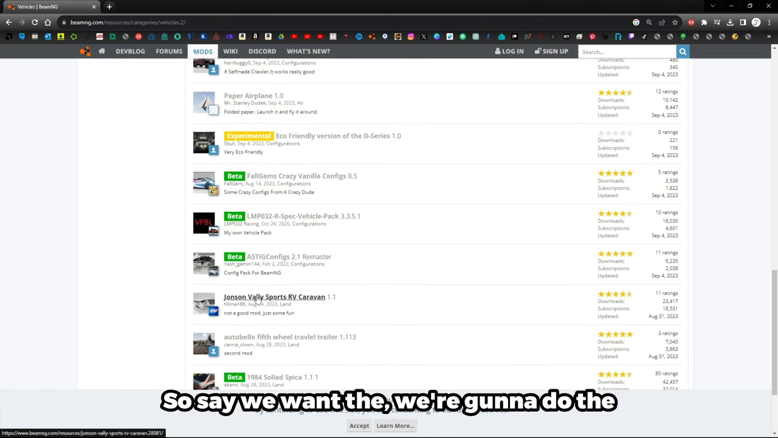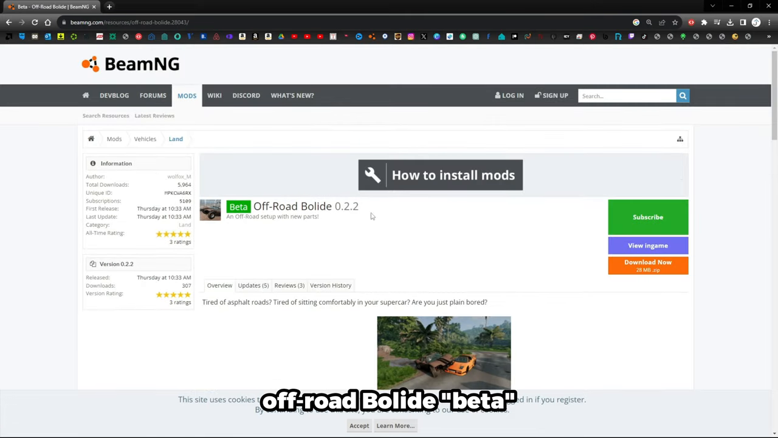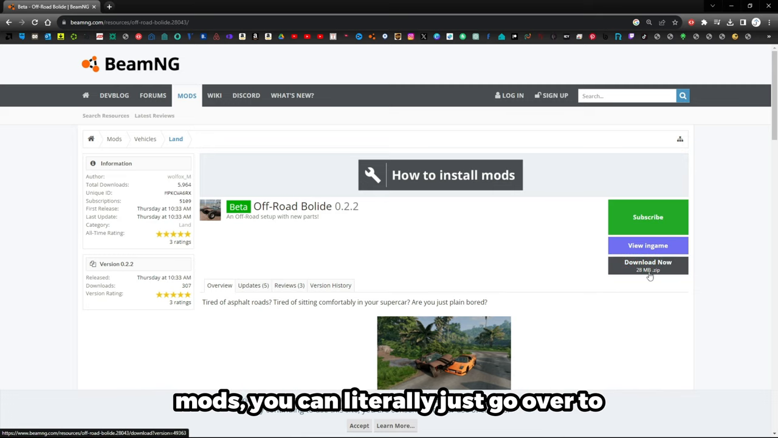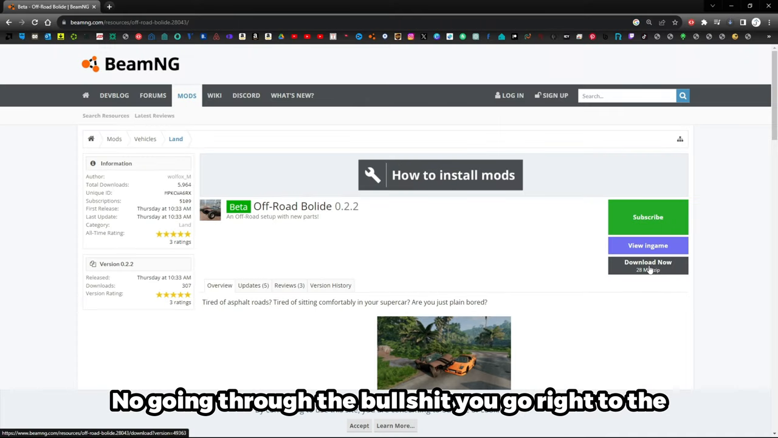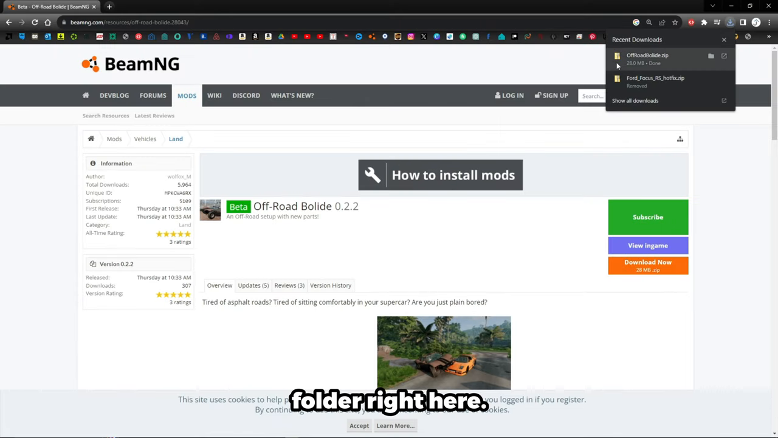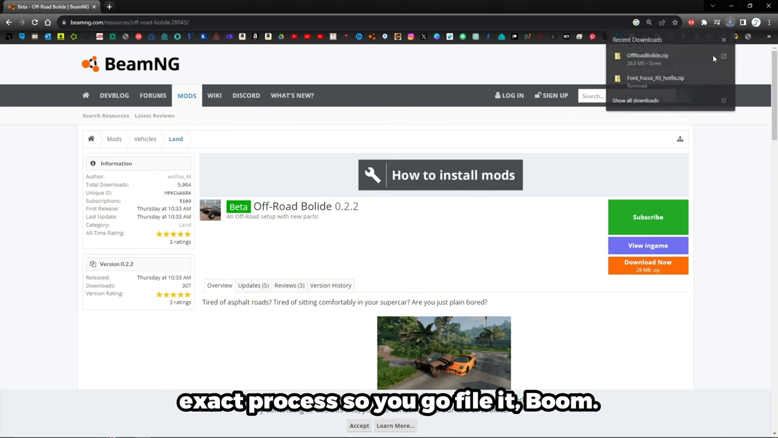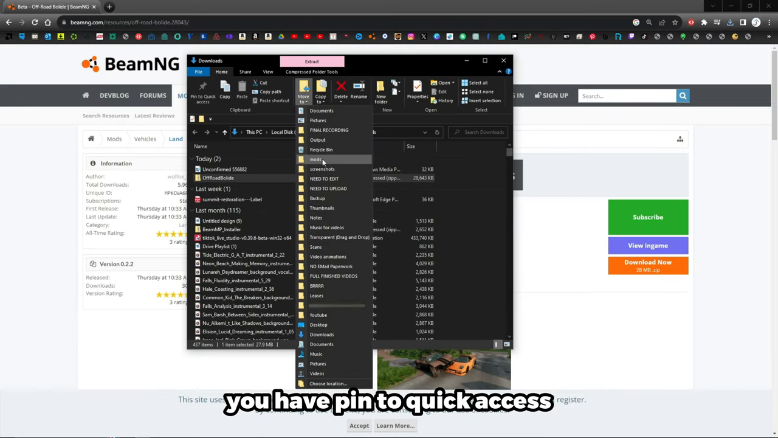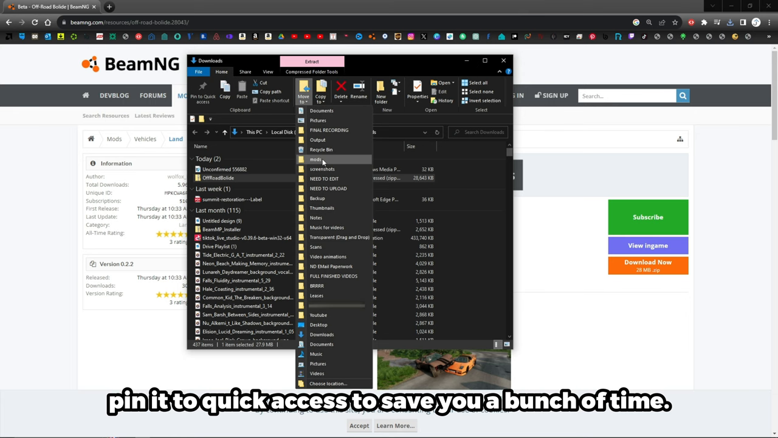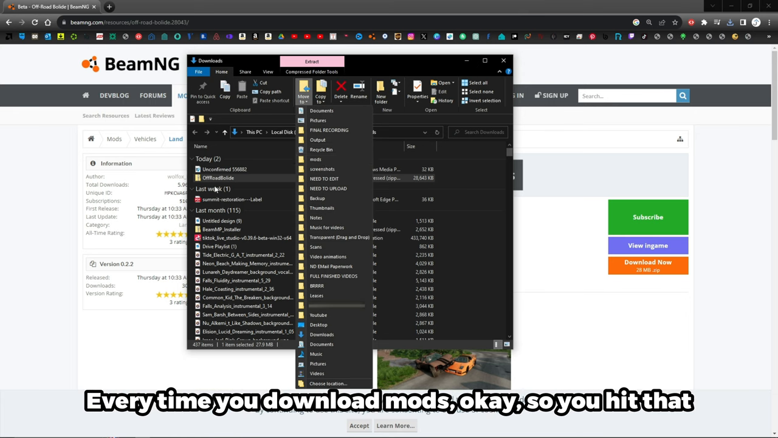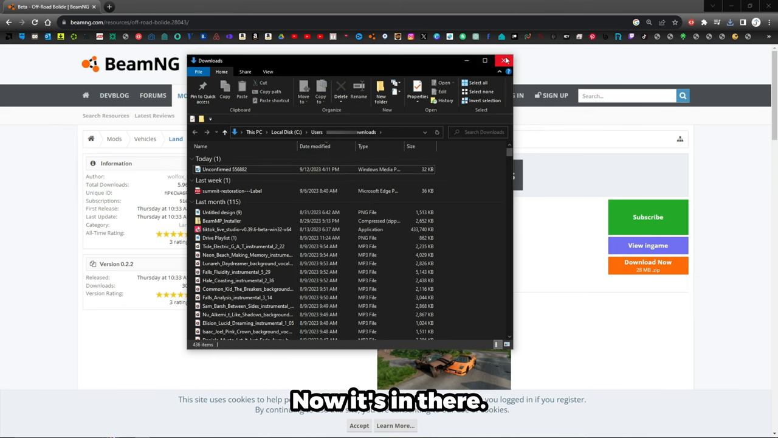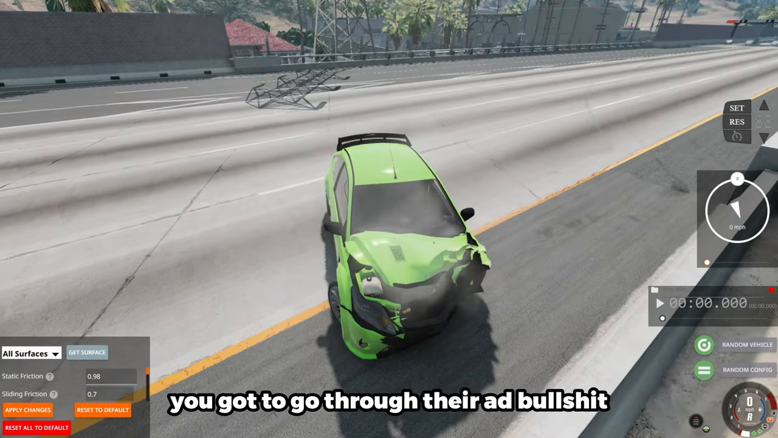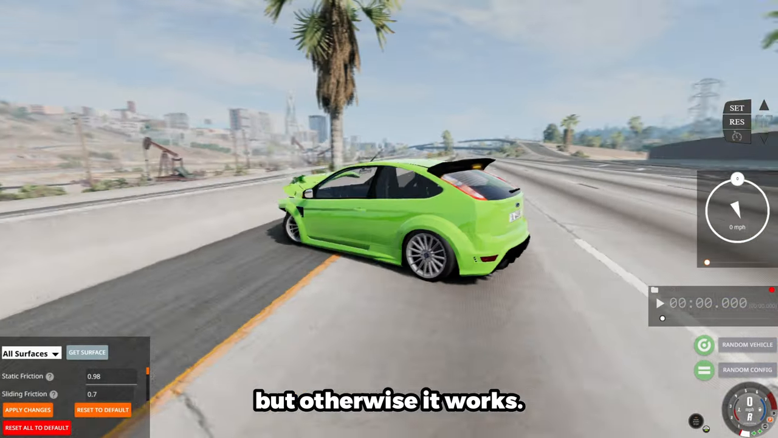Say we want the off-road Bolide. Beta. Three ratings, pretty good rating. So with these ones, with the official BeamNG mods, you can literally just go over to here, download now, you click that. No going through the hassle, you go right to the folder. Right here. It'll have that folder, same exact process. So you go file it, boom, see the Bolide. Now you move it to your mods folder that you have pinned to quick access. Pin it to quick access, it's gonna save you a bunch of time every time you download mods, okay? So you hit that, move, mods, boom. Now it's in there. That's it. Super fast. The Modland ones take a little bit longer to download because you gotta go through their ads, but otherwise it works.